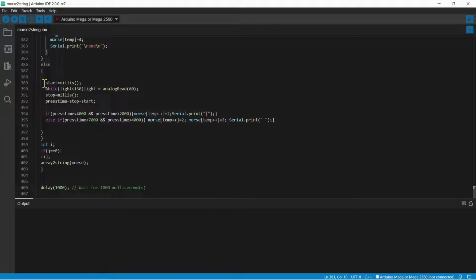And here we are measuring the time for which the LED is turned off. So if the LED is turned off for between 2 to 4 seconds, that means it's a gap between two characters. Like if we are writing HI, for 2 to 4 seconds it would be a gap between H and I. And for 4 to 7 seconds it would be a gap between two words. Let's say IIT KGP, so the gap between IIT and KGP would be 4 to 7 seconds.